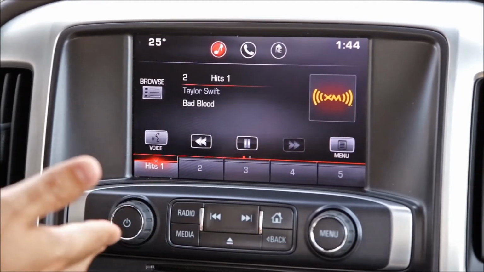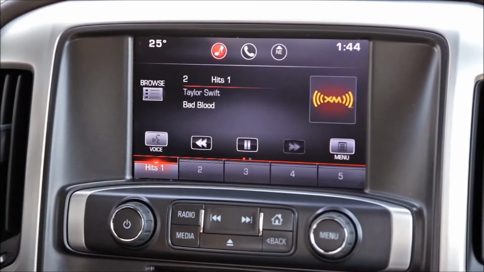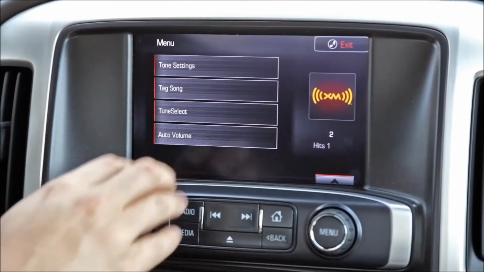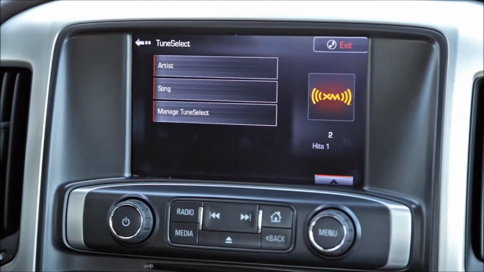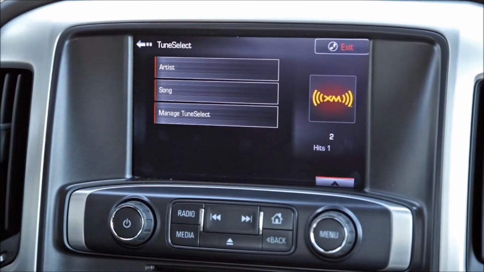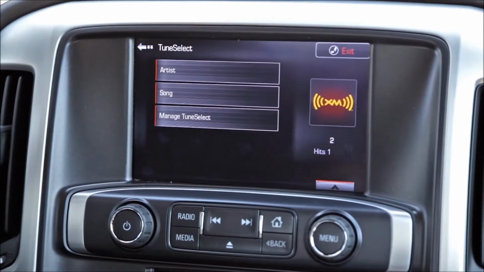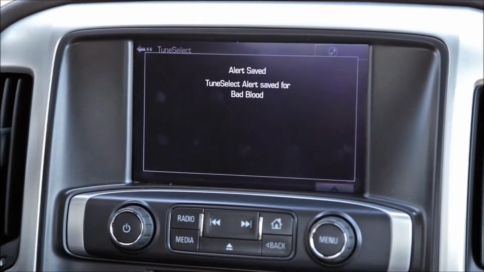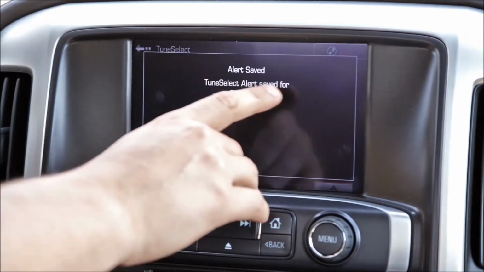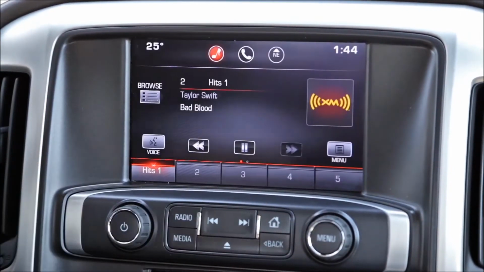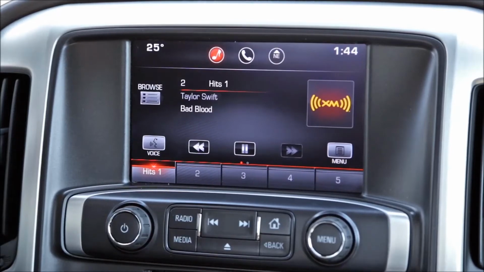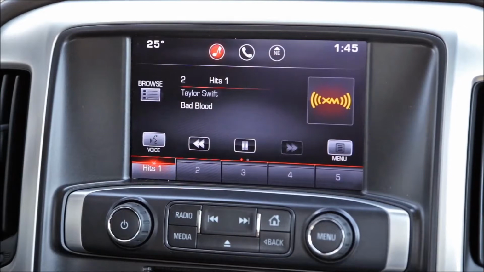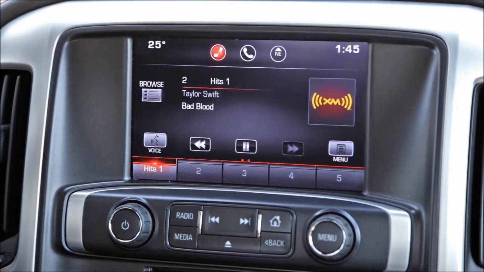If we did really like Taylor Swift, this song in particular, what we could also do is click on this menu button, and there's an option called Tune Select. What Tune Select will do is you can either tag the song or you can tag the artist. So if you really like Bad Blood, which is Taylor Swift, you can tag the song, and it's going to say Tune Select Alert Saved for Bad Blood. So now whenever Bad Blood comes on the radio, it'll alert you saying, hey, this song is playing, and you can just click the yes button to go to that song, and you can hear that song.